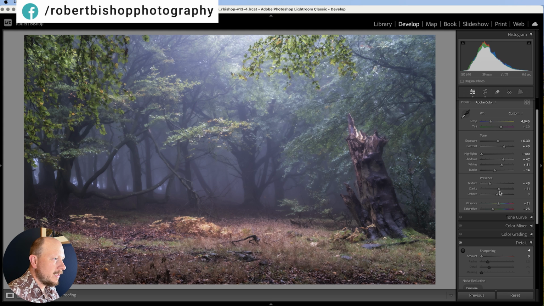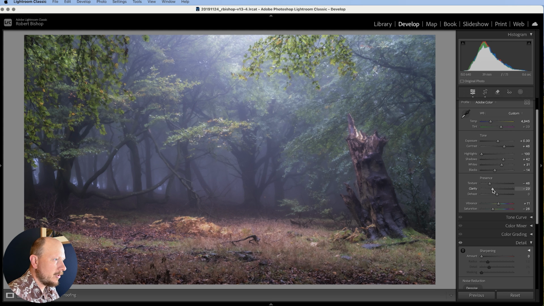And the third way is to also come down with the clarity. I wouldn't recommend going up with clarity and texture, but to come down with both is also an option. But I'm going to come down with texture more than clarity, so we're going to come to about -10 with clarity and about -20 with texture. And that's starting to look a little bit how I want it now.